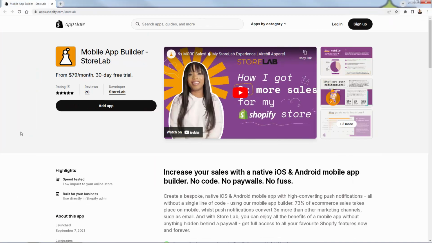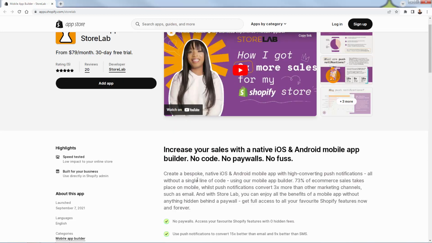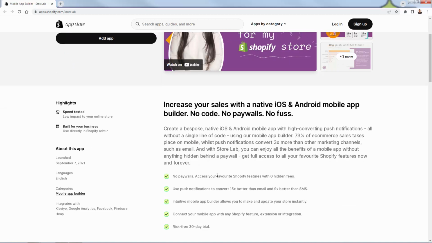And I'm going to bring the app over here on the screen. You see the mobile app builder by StoreLab. We've got over here a 5-star review out of 5 on 20 reviews plus and counting. And this is really all about increasing your sales with that native iOS and Android mobile app. And we're talking about having 15x better conversions than email, 9x better conversions than SMS, text message marketing, right?